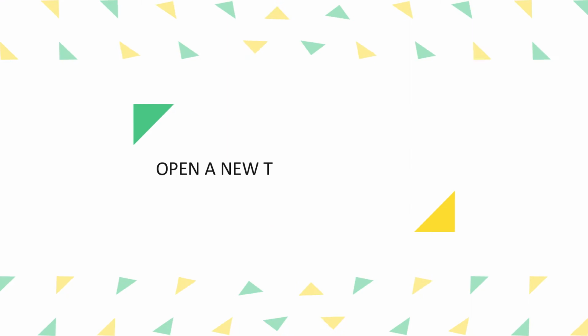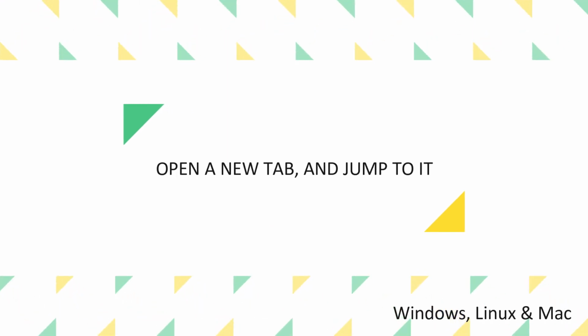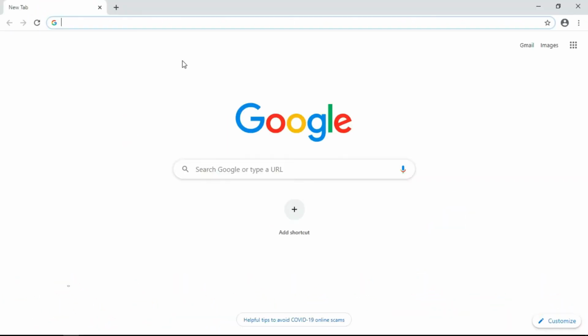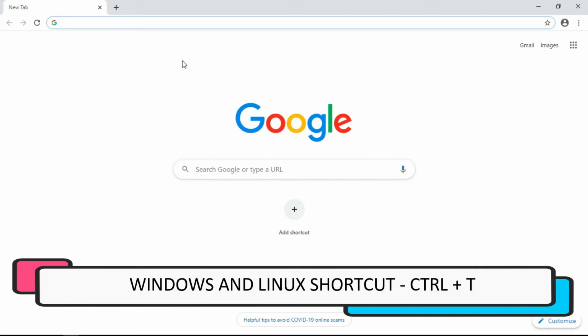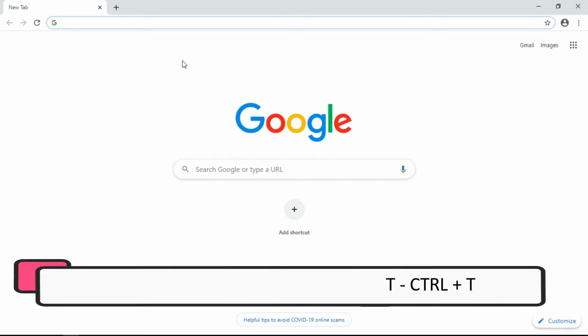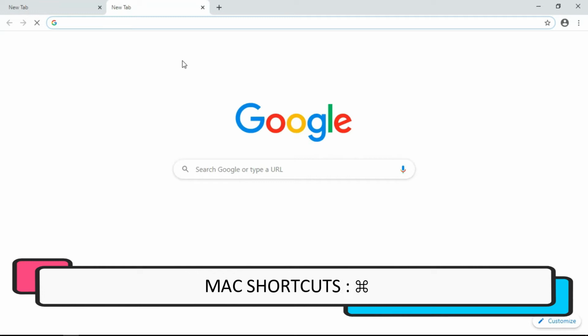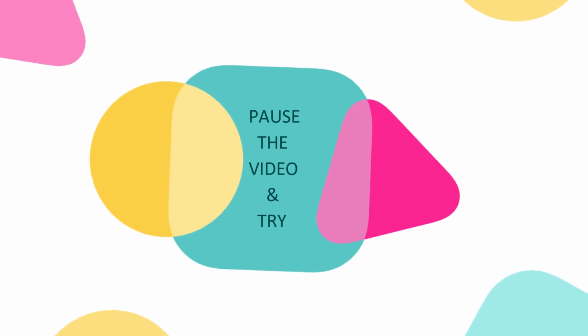Open a new tab, and jump to it. Windows and Linux shortcut, Ctrl+T. Mac shortcuts, Command+T. Pause the video and try.